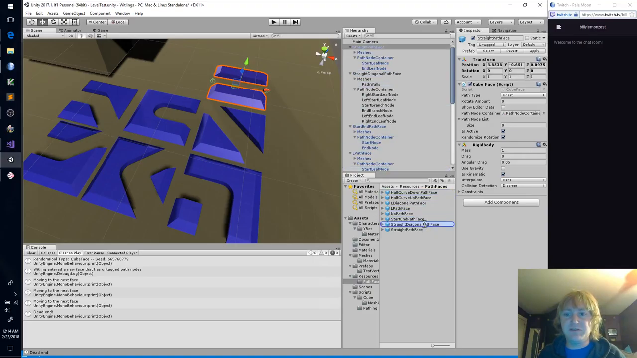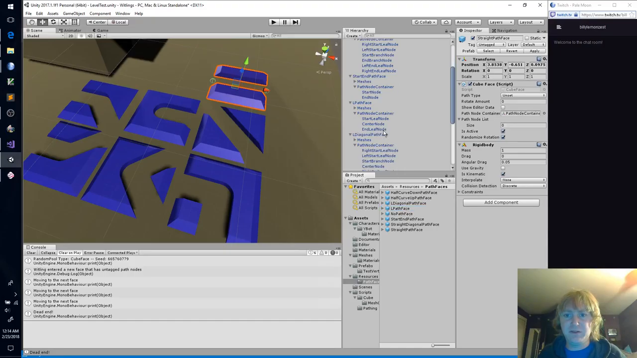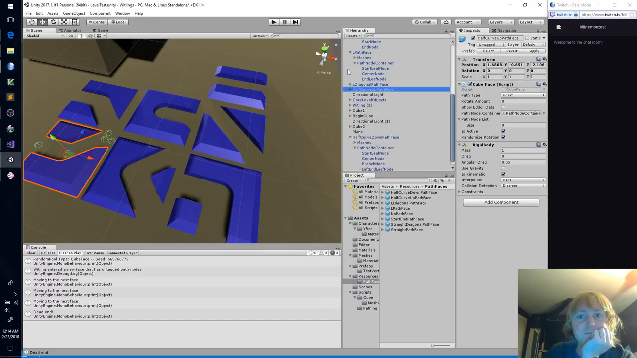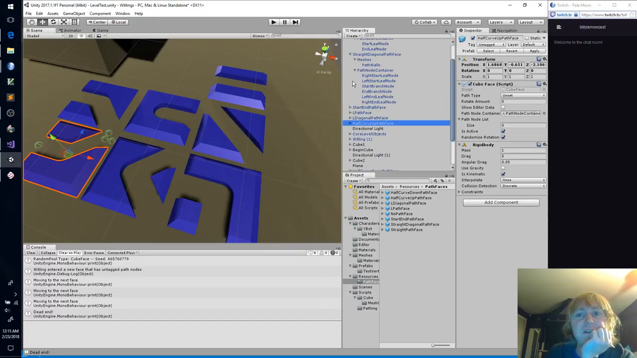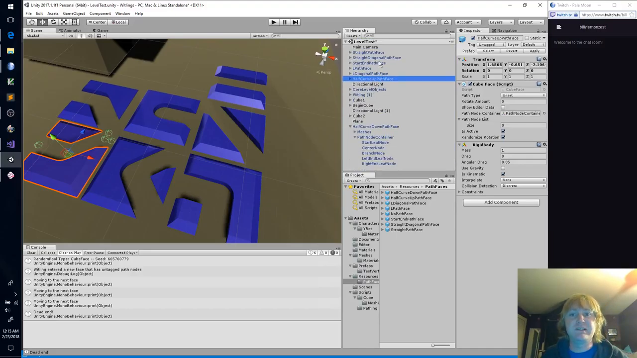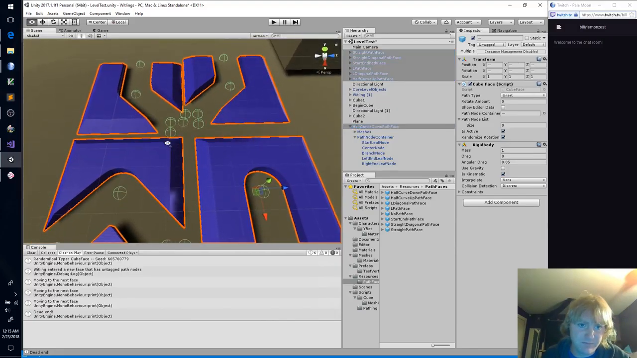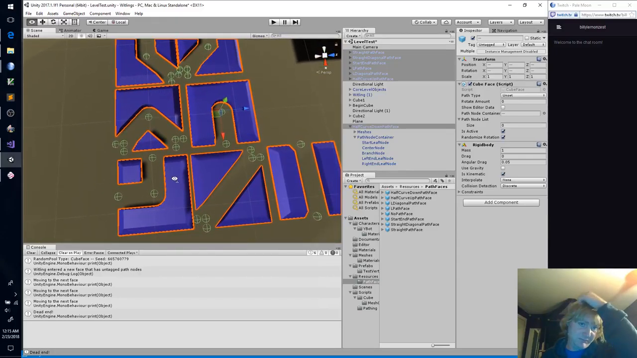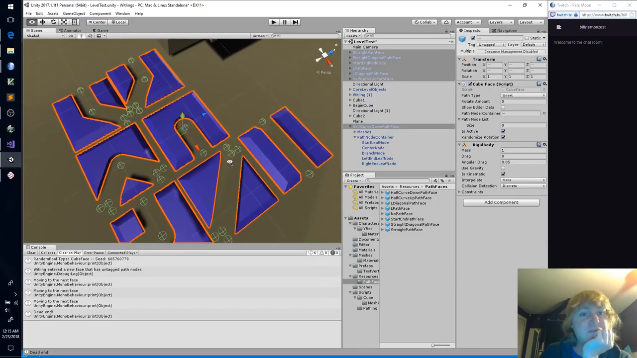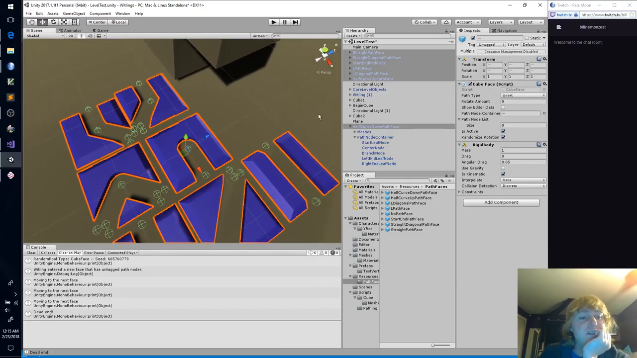Let's make sure these are all updated. Straight, diagonal, start, end, L, L diagonal, half curved up. Let's select all of them and just eyeball it. Okay. These look pretty solid. Didn't take too long.